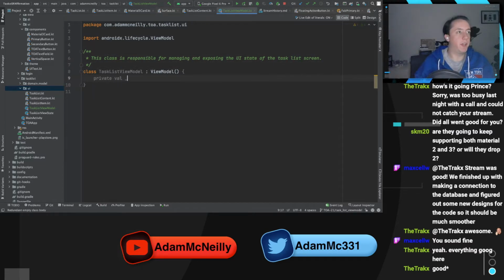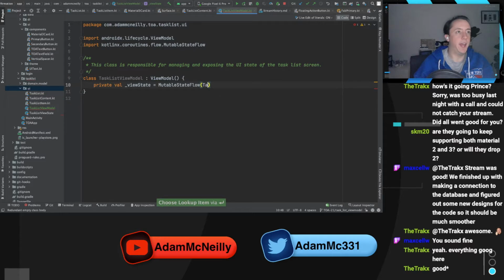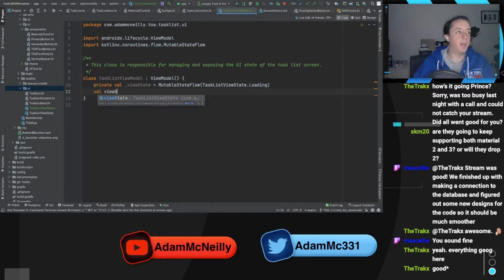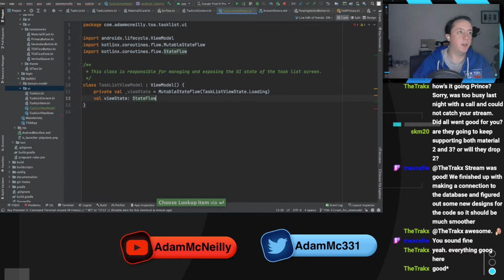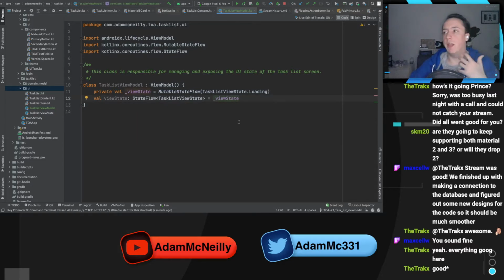So the first thing is we'll have a private state flow, a mutable state flow that has a task list view state. We'll say by default we're loading tasks, right? And then we also want a public view state, which is an immutable state flow, which just returns that mutable one as an immutable version. And then this will have some code like we need to fetch the tasks and update our UI state accordingly. That will come later. Let's just have this for now.